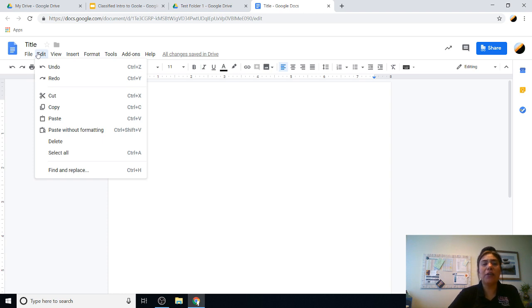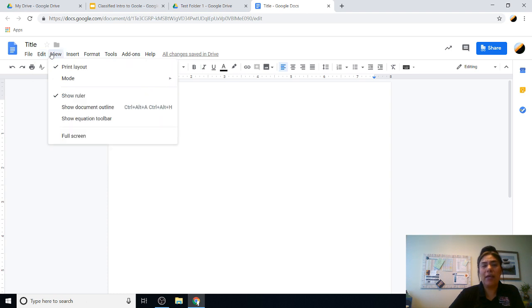Editing, this is where you can do all your undos and your redos. You can cut, copy, and paste. A lot of your little formatting will be there. Your view, you can go here and you can see the mode. So if you've given someone the ability to just view, you can see what they see there.